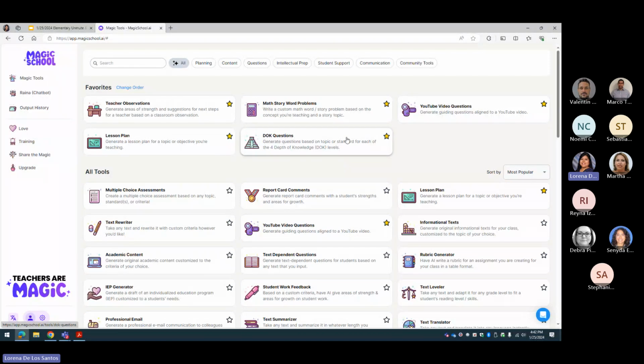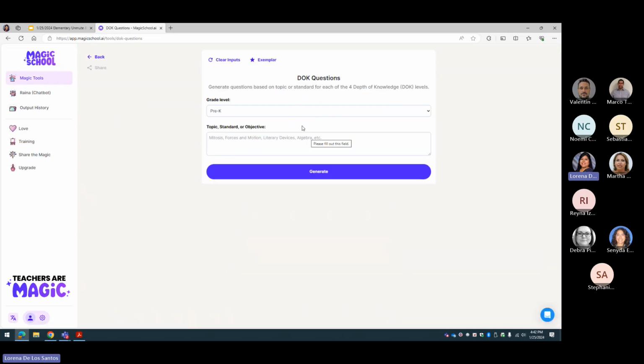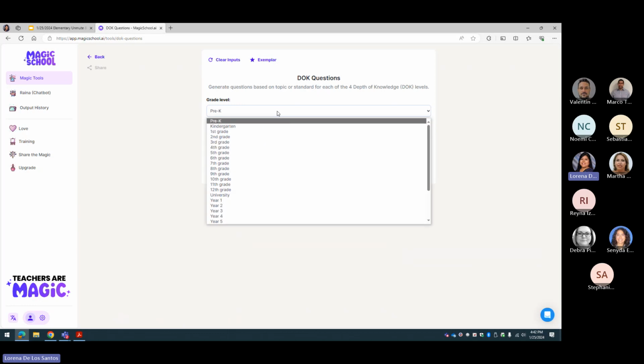Okay, so the first one I wanted to go over is the DOK questions. This tool generates different levels of questioning for you. I like this because when I plan with teachers, we have them think of different DOK questions for their lessons. And this is a really useful tool.